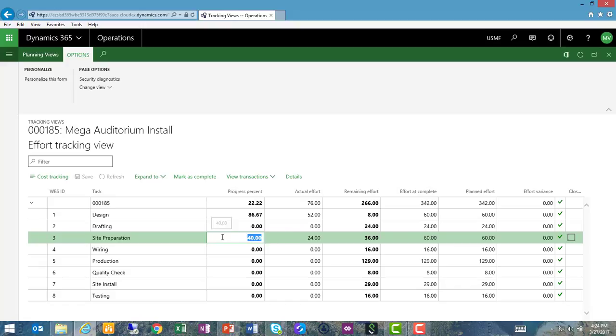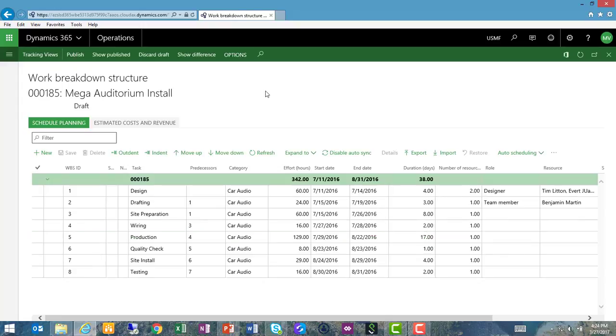However, as a project manager, I could alter the percent complete or the progress percent if I wanted to at this point. If I felt perhaps that we were 75% complete, I could make that change right here, and the system would then show me a favorable effort variance based upon ultimately completing this thing in fewer hours than we expected. If, however, I were to put this at 25%, I would ultimately have an unfavorable variance on effort based upon my projection there. That is the overview of project manufacturing capabilities within Dynamics 365 for operations.